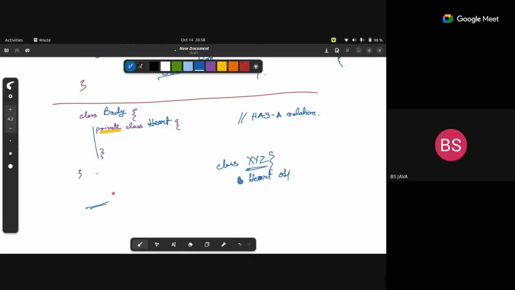So inside the main method or inside some other class, no one would be able to create an object of the Heart class, and no one would be able to access the Heart class. Only the Body class can access the Heart class. Such a type of has-a relation is called composition, where it is compulsory to be present inside one particular class.